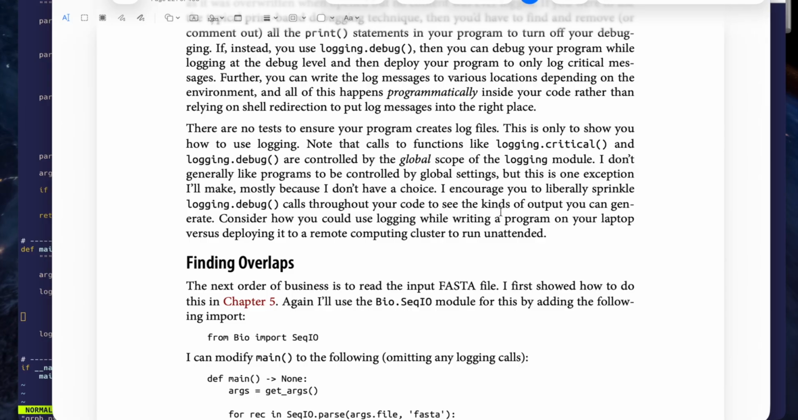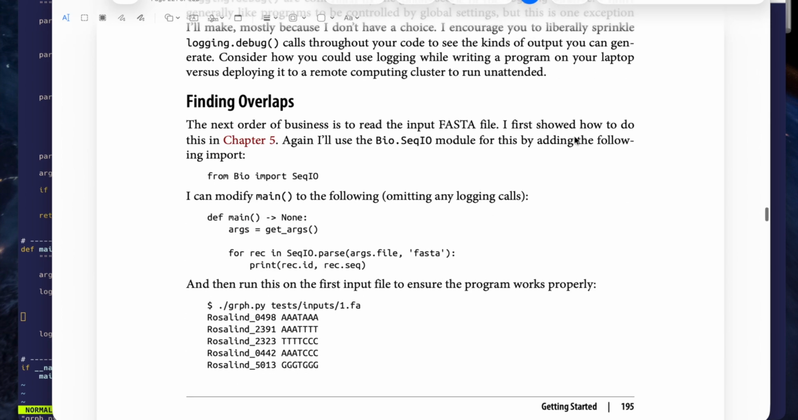If you don't use logging and you have all these print statements and you suddenly don't want to see any of them, then if you're just using print statements, you have to go through your code and find all of them and comment them out, whereas if you're using logging, you can just turn them off with one flag at the top.